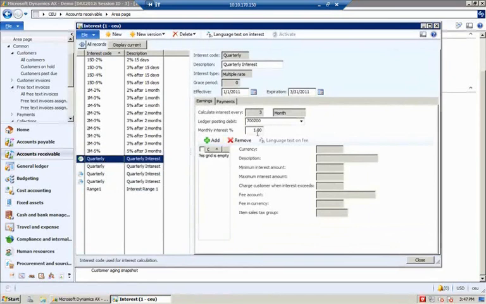Quarter 1 is 1%. Quarter 2 from 4/1 to 6/30 is 2%. Quarter 3 from 7/1 to 9/30 is 3%. And quarter 4 from 10/1 to 12/31 is 4%.